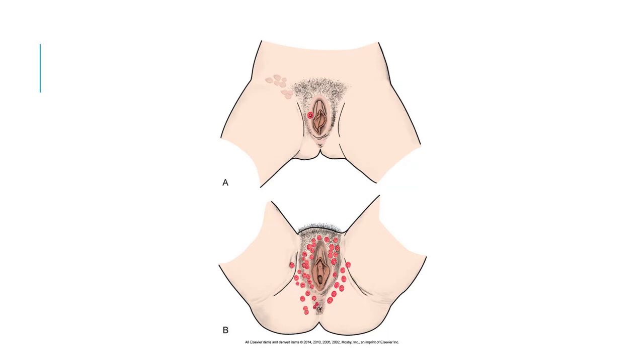So here's just a little picture as I talked about primary. You can see that they just have one lesion. And with secondary, we have multiple widespread lesions.